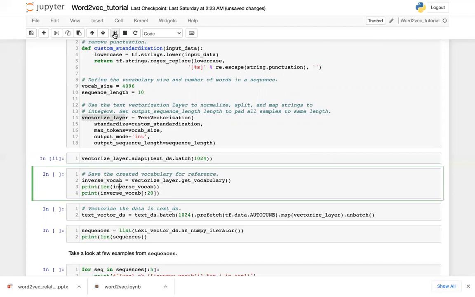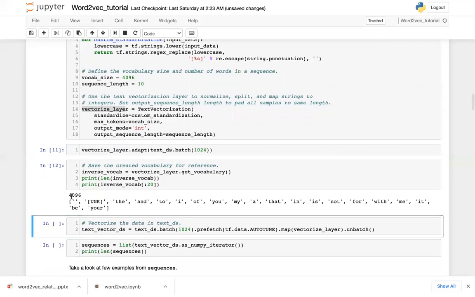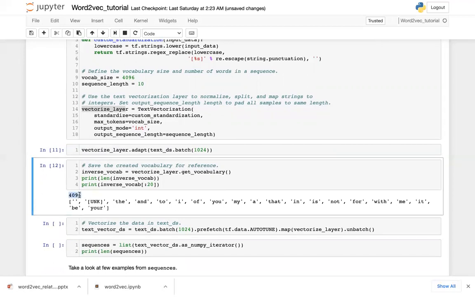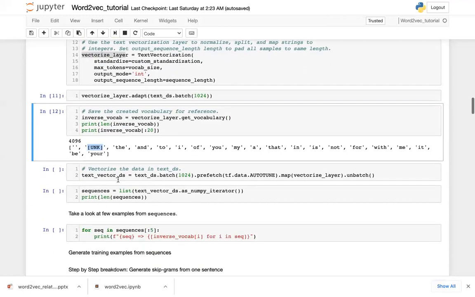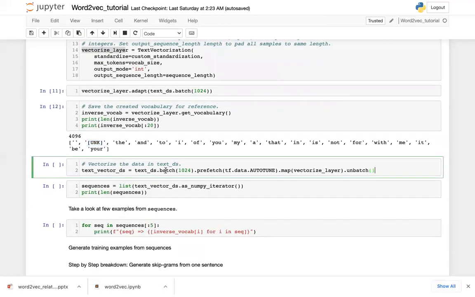We can get the vocabulary by calling the get vocabulary method here. Let's print some of the contents of the vocabulary. The vocabulary length is around 4,000, and these are the elements inside the vocabulary. These are just words, and there is a special token which means unknown. It is designed for you to deal with the out of vocabulary problem, that is, if the model meets a word that is never seen before.